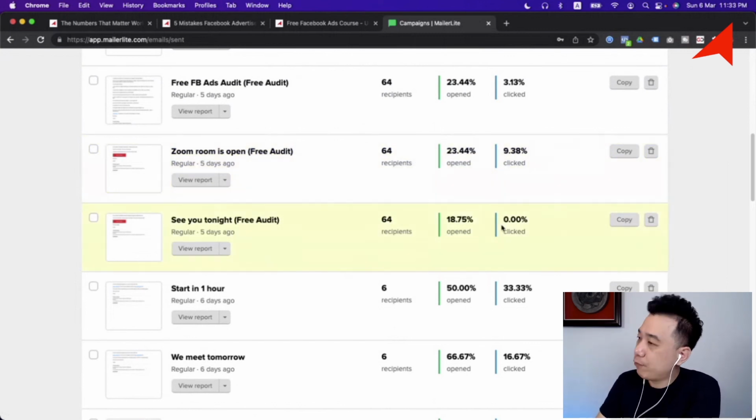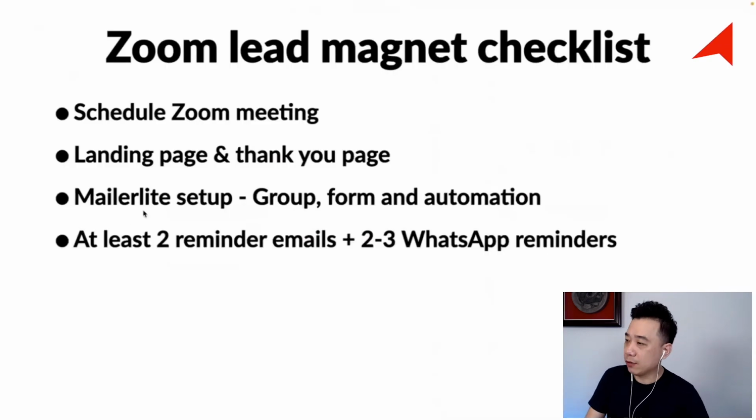So you see the open rate is not too shabby if you look at this. So it's quite important to do that. All right. So that's why you need to know what you are doing. And of course, the other thing that is very important is, if you have the resources and time, you should consider sending WhatsApp reminders as well.